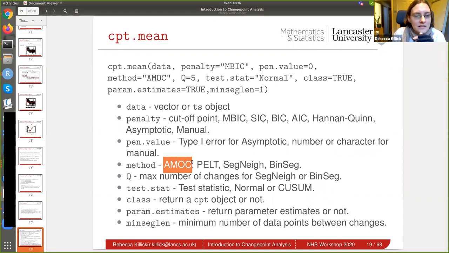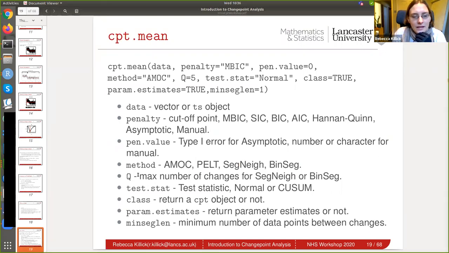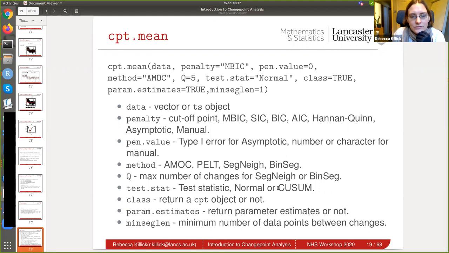So that is what that stands for. And that's what we've been discussing so far. I'll talk about these other options, PELT, SegNeigh and BinSeg, when we move on to multiple changes. And then the test statistic for cpt.mean is either Normal, which is the normal distribution, or CUSUM. These two are equivalent because you can take one and transform it into the other for the single change point case. So it really doesn't matter which one of these you use. They have different asymptotic values. So if you are using the asymptotic test statistic, you may get slightly different results.